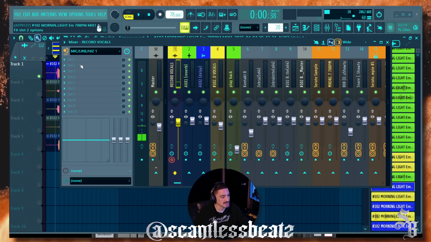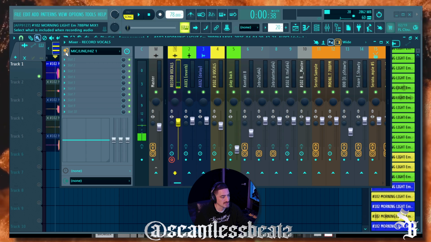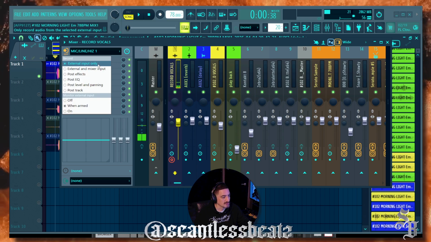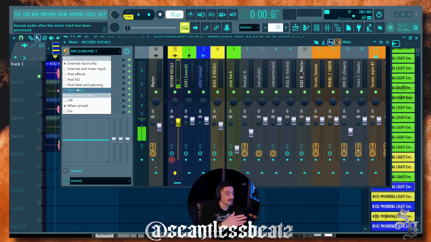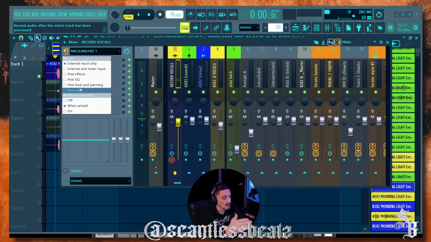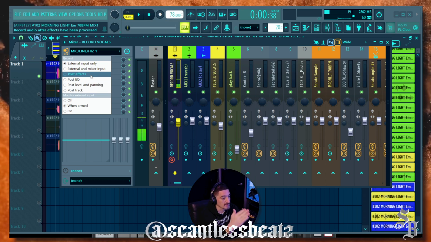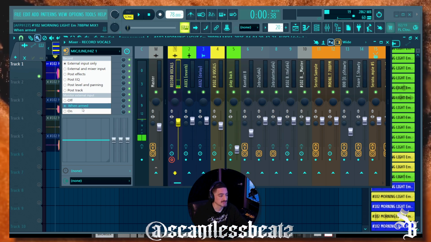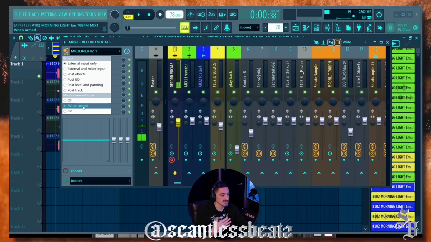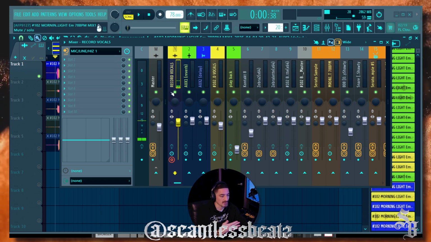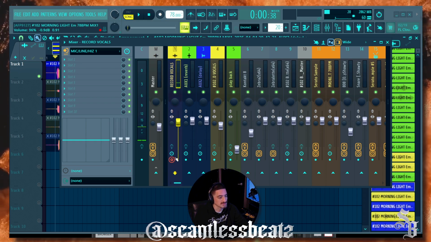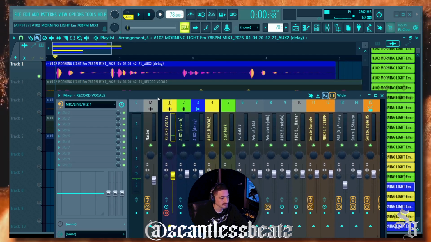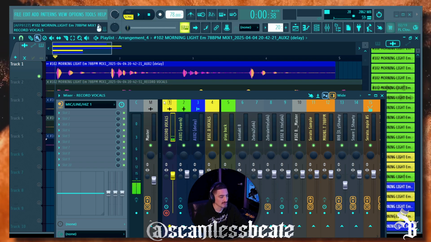By default, it's set. If you go to this orange arrow, external input only, these different settings determine if FL records what's going through or whatever effects. But by default, it's just set to when armed. And when it's armed, the default setting will record whatever you're doing as long as the record button's engaged. Like if you don't see any level, you got to hit record, then you can see it. And then we hit record and record our vocal.